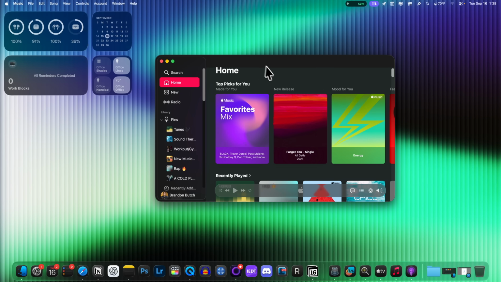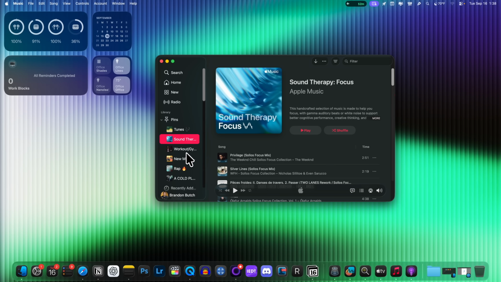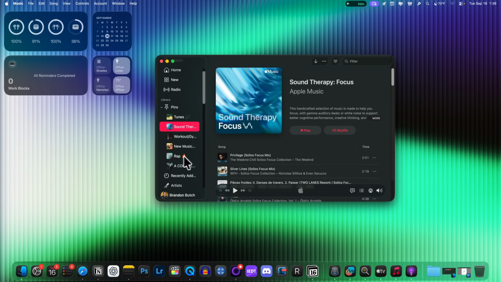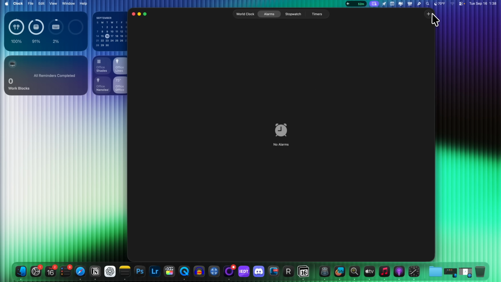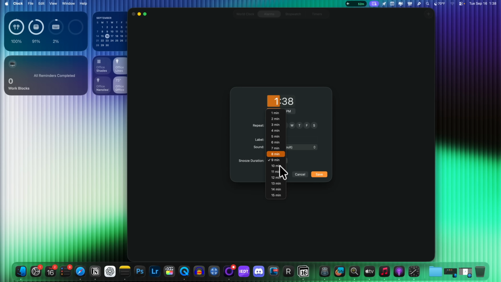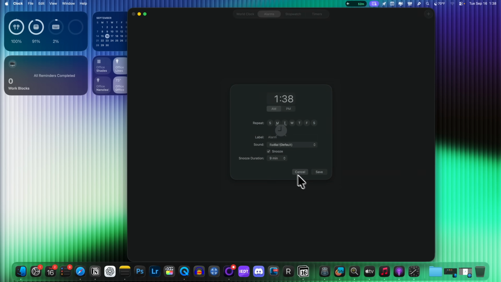We also have the change to Music where you can pin your music up here. You can pin your different albums or playlists. Also, you can have folders for playlists. And of course, we do have the new AutoMix feature for transitioning songs into each other. And then for the Clock app, if you're somebody who uses an alarm and you go ahead to create it, you can set a custom snooze duration just like you can on iOS 26.